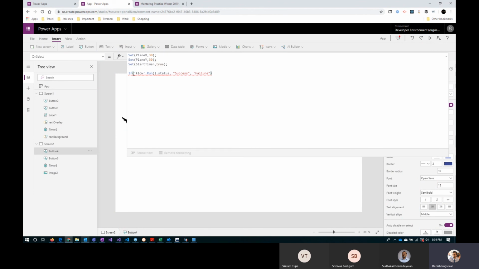Otherwise, if you just call flow.run without calling it in an if statement, then this is asynchronous. Power Apps would call the flow, not wait for its response, and go ahead and do other processing or complete the processing. But if you write it in the if statement, it will wait until it receives the status, execute the if or else, and then move forward. So you have to think from that perspective whenever you're making something asynchronous or synchronous.